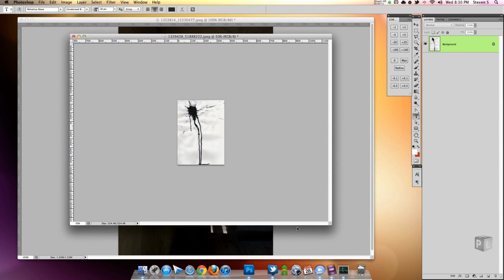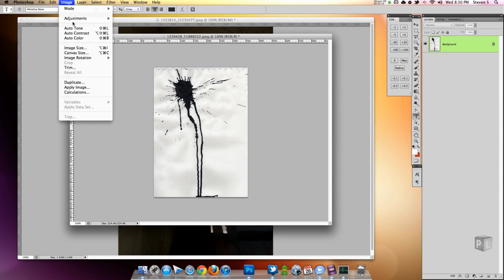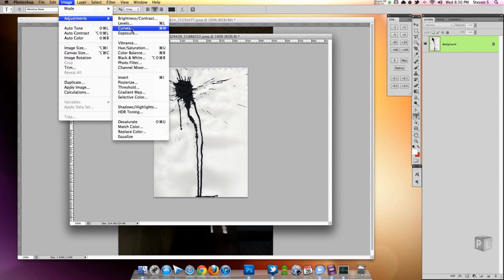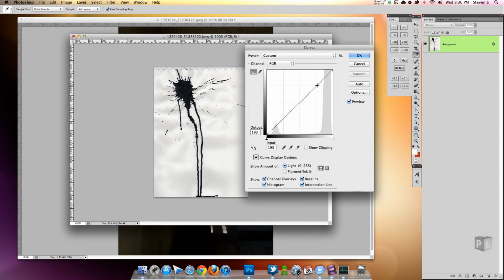Let's zoom in. Now what we need to do is make this black, like pure black, and then the white background not so prominent. So we're going to go to image, adjustments, and then curves. And then we're just going to mess with this, make a simple S curve. As you can see, the blacks become very black and the white is pretty much faded out. So just click OK.